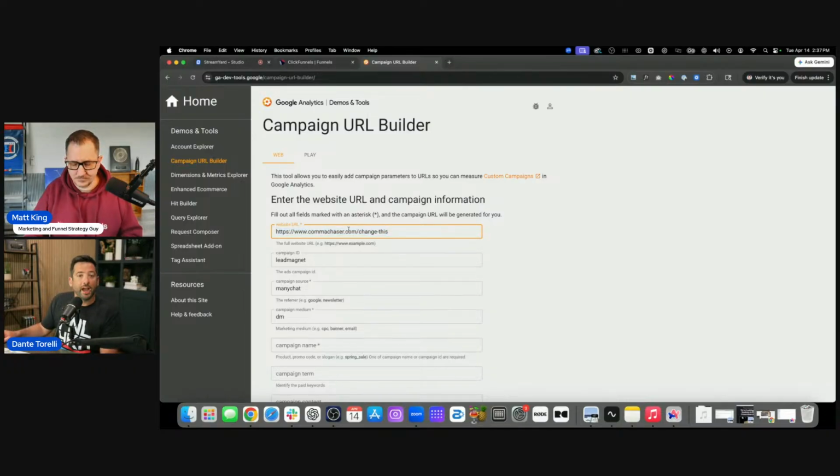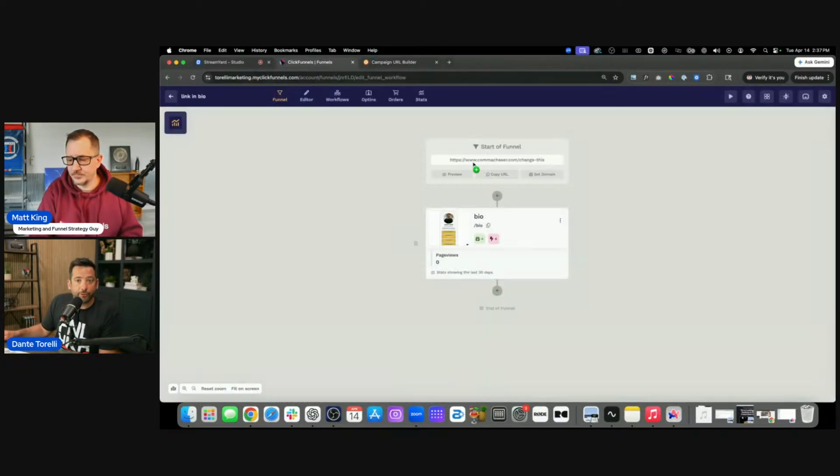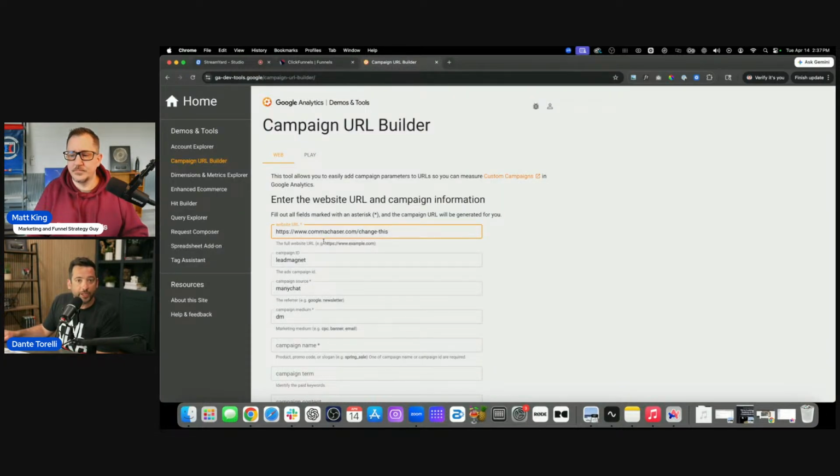So bingo. I now posted, here is my funnel URL, commachaser.com/change this. Now, I have my campaign ID. You'll see that there is not a star next to my ID, whereas on my source, there is a star. So campaign IDs are not necessary if you don't want to use them. But our source is, and the source is going to be like, where are we doing the thing on? Let's say for this, it's Facebook.